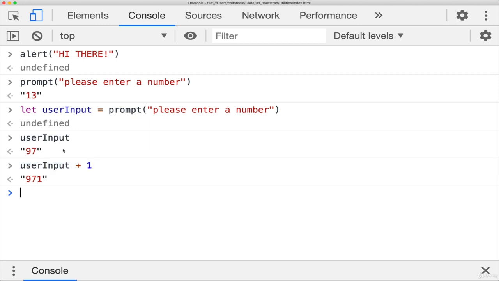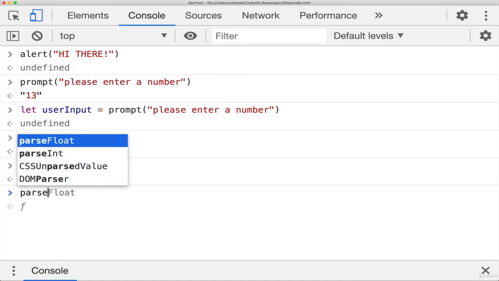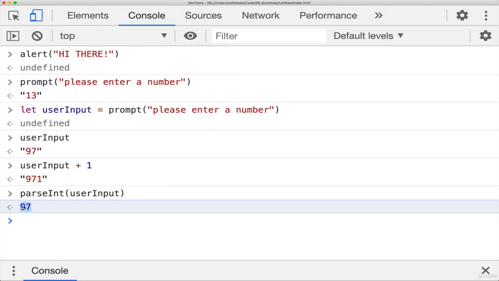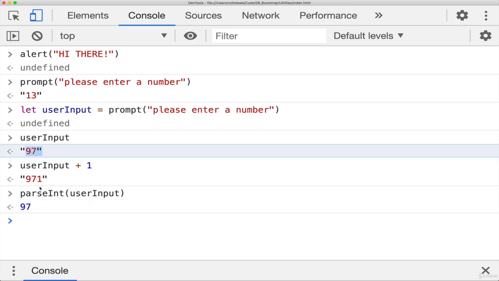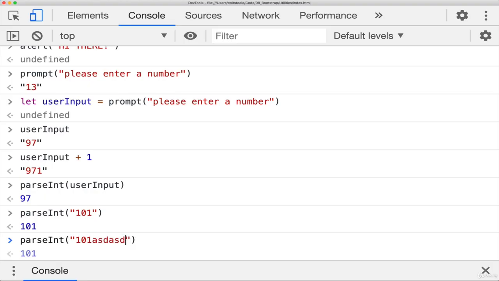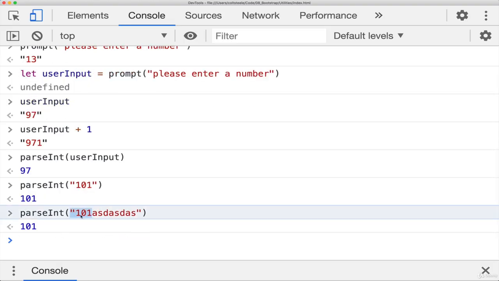What we want instead is to turn this into a number. And there's a way of doing this. Parse int, user input. That gives us the integer 97. So it accepts a string and will parse an integer from it. So I can have parse int of the string 101, right? I get 101. If I have letters in there, it's going to try and find the integer. It can be a little bit janky at times, but it's trying to extract a number, and actually it will give you a number instead of a string. So I can now add 1 to that. I can do parse int of user input plus 1. We get 98.